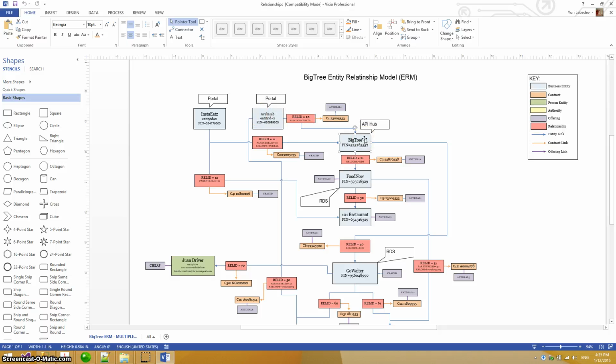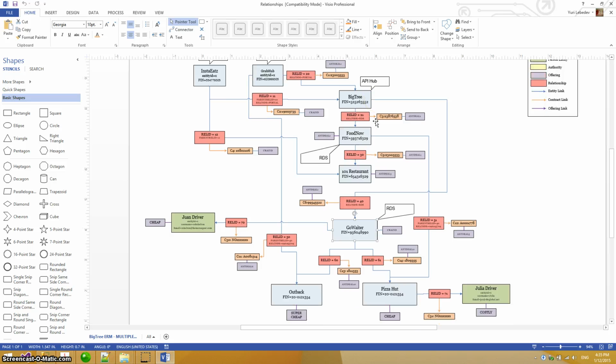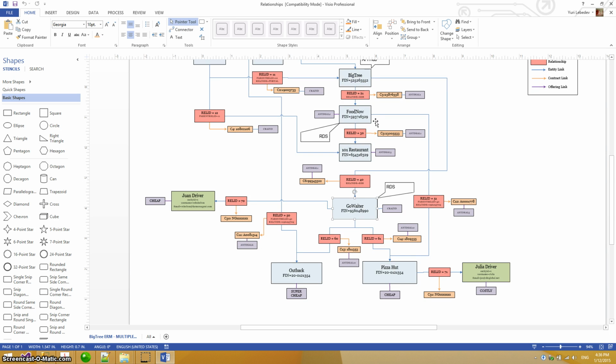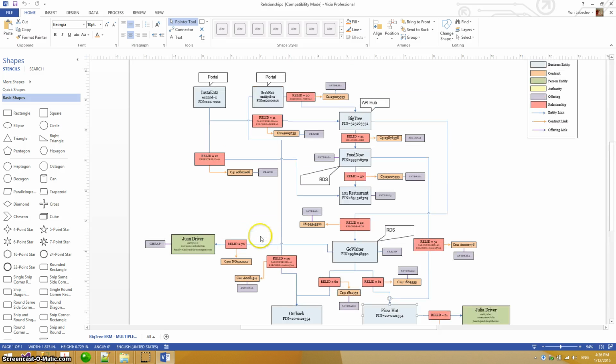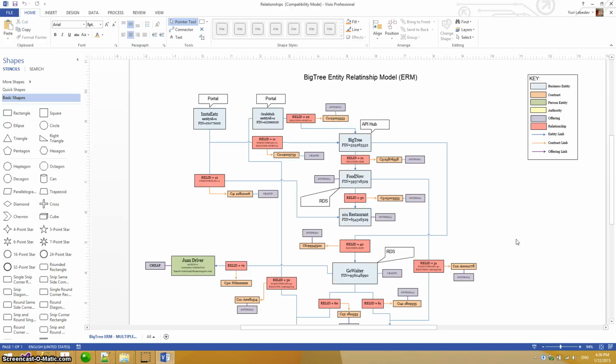It could be an RDS system, which is our Big Tree, or it could be Food Now or Go Waiter, which is basically what Big Tree is hosting. And then also it could be a restaurant, which in our example could be 101 Restaurant, Outback, or Pizza Hut, for example. Then in green, in our case, is a driver. So for example, Juan Driver is a driver for Go Waiter, where Julia Driver is a driver for Pizza Hut. And then we are creating these relationships between these entities.